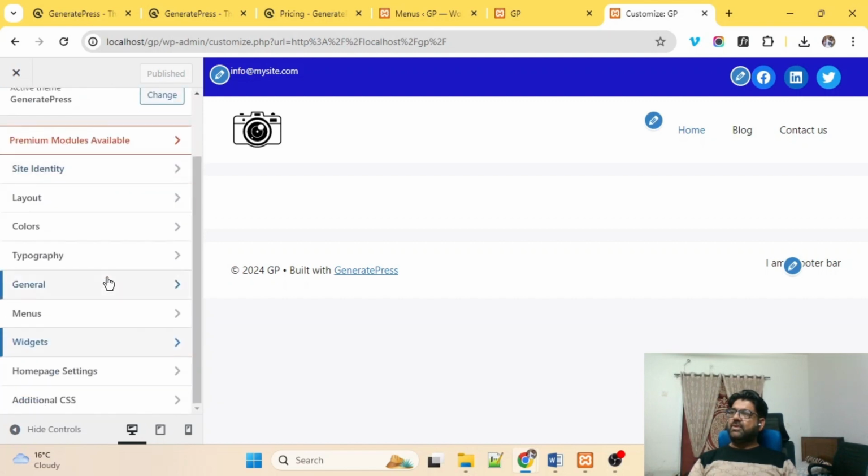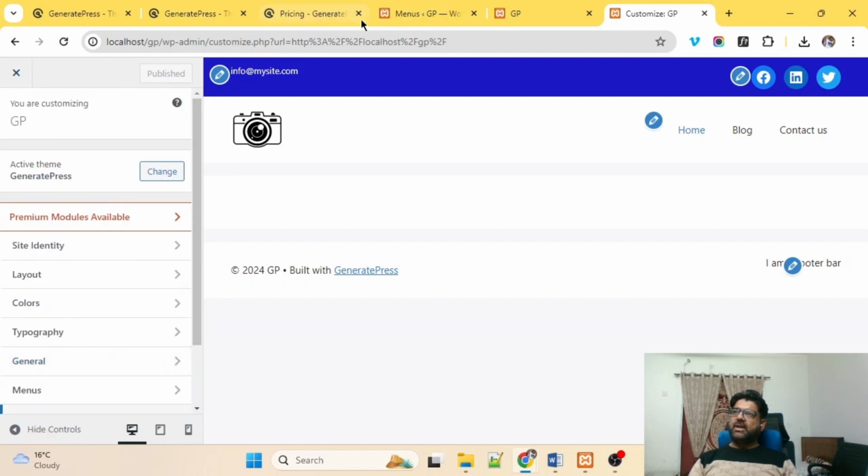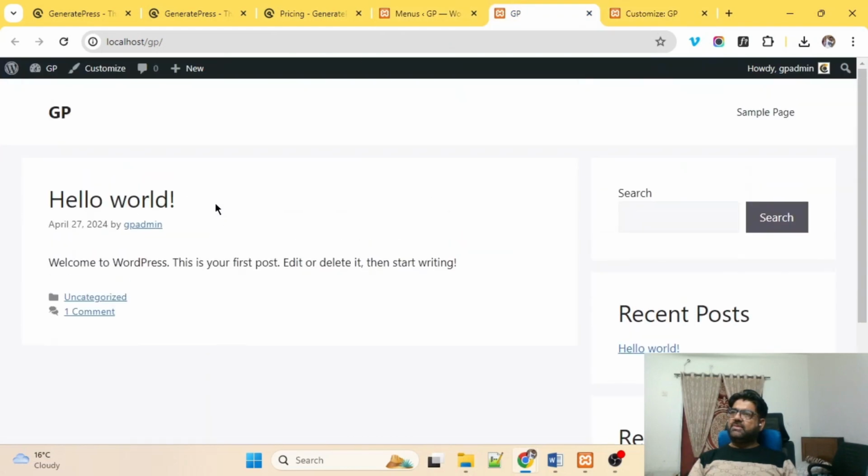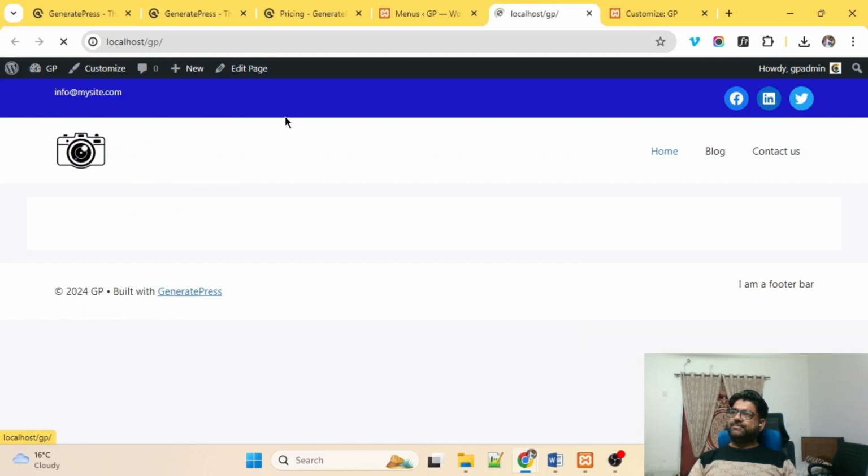So this was all about the customize and the generate plus theme. Now I would like you to explain some of the tweaks you can do to make your page.